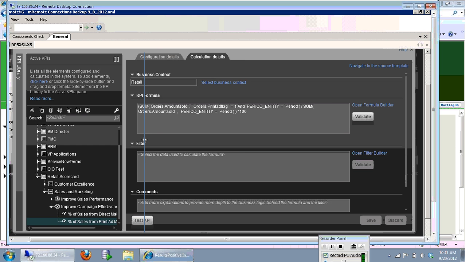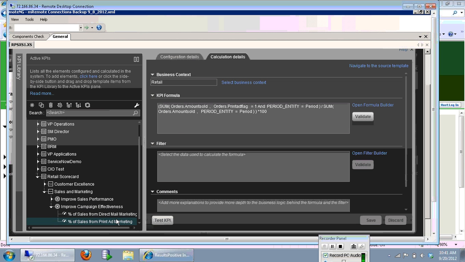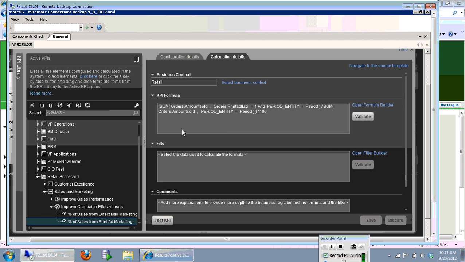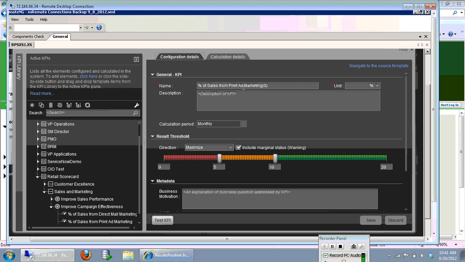And let's clone this one more time. And I think this will probably be our last KPI. This last one, let's do coupon downloads. And let's adjust the thresholds.